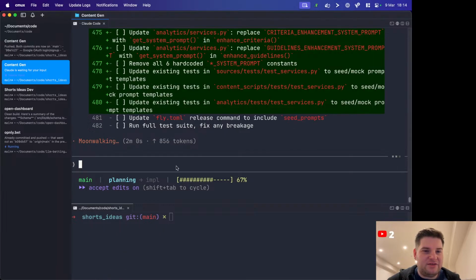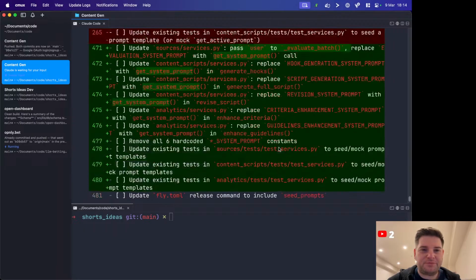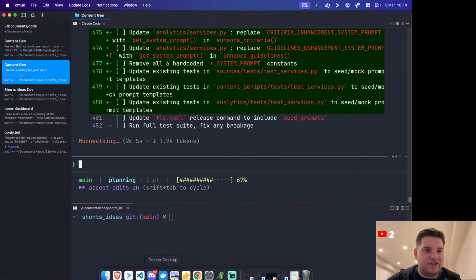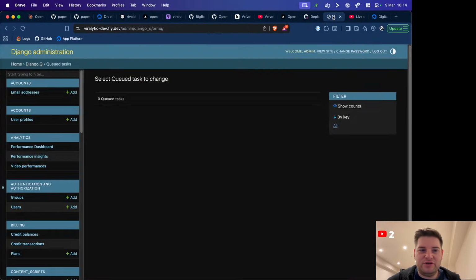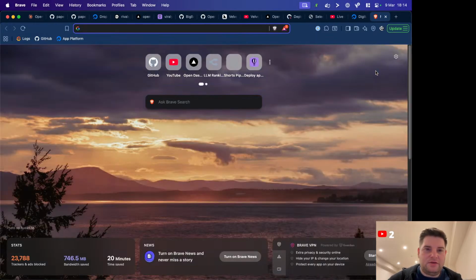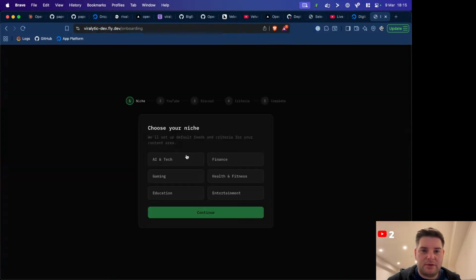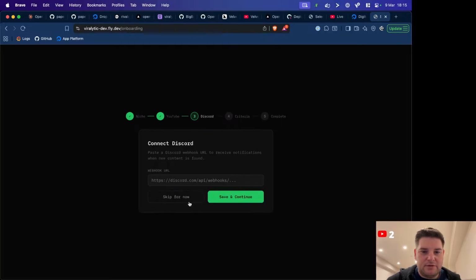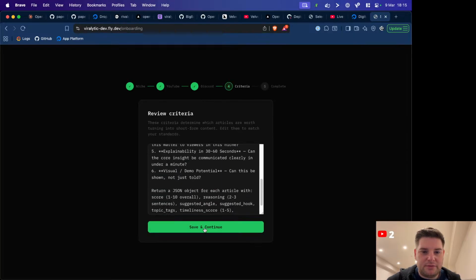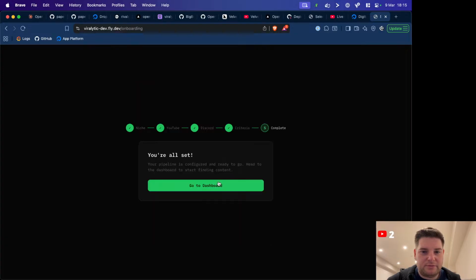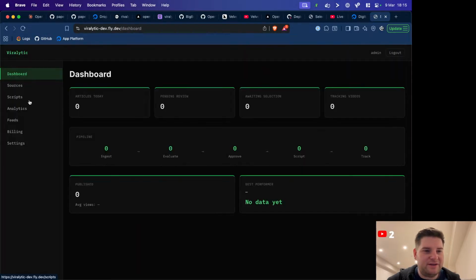In this terminal here, I've got Claude coming up with some changes and fixes to the content generation stuff. I need to log in with a different user, I think. Let me try this. Skip for now. Yeah, that's not correct. That onboarding needs totally fixing.